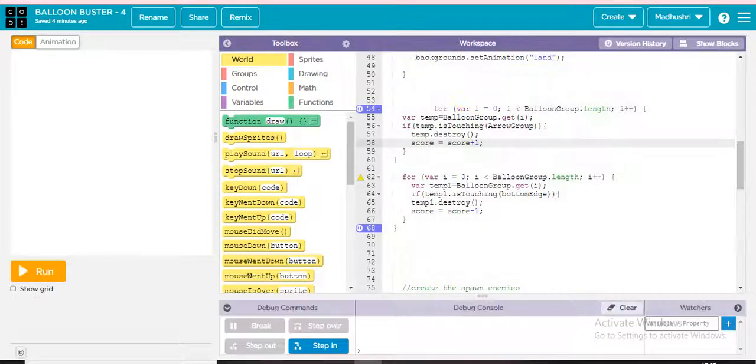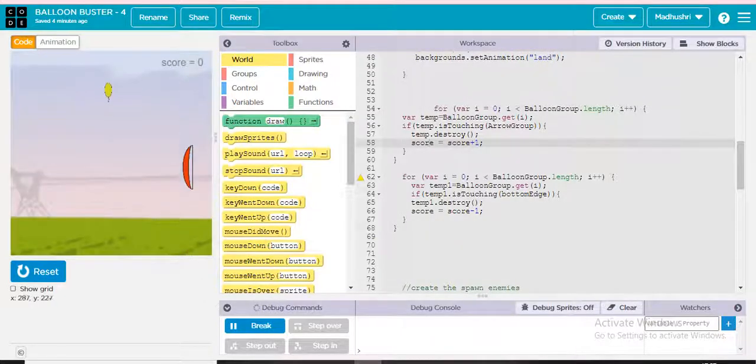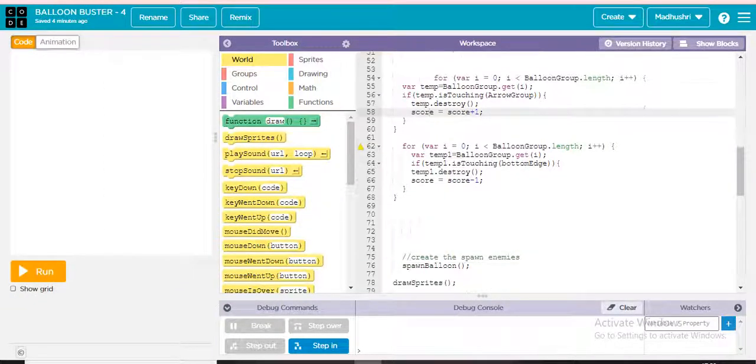See, the arrow group is going to touch the balloon group now. I think you can see, when the arrow group is touching the balloon, the balloon is destroying and even your points are also adding by one. Next, like that only, same thing.